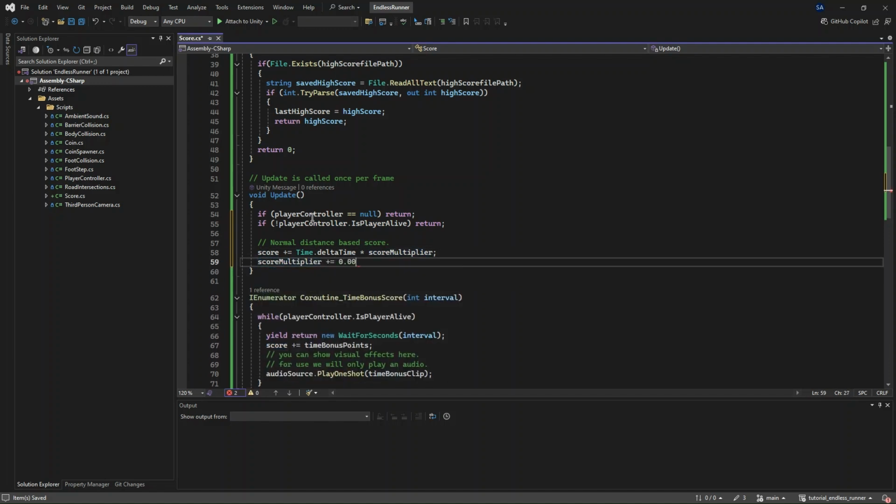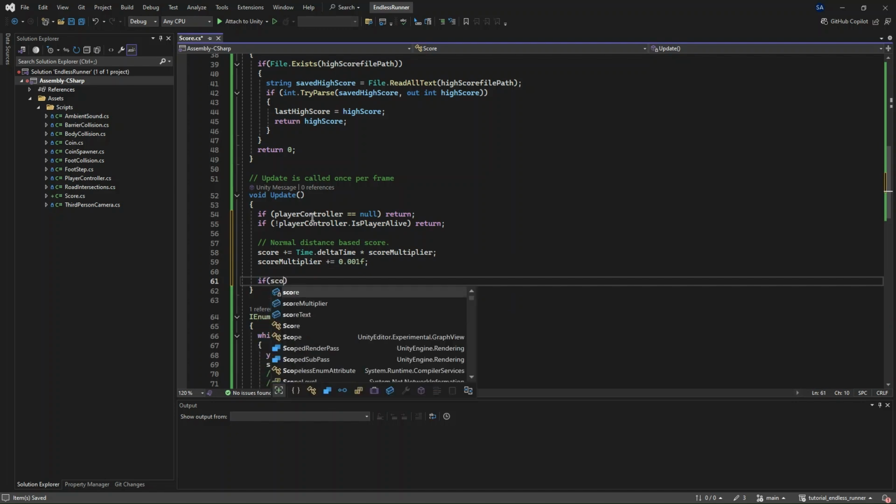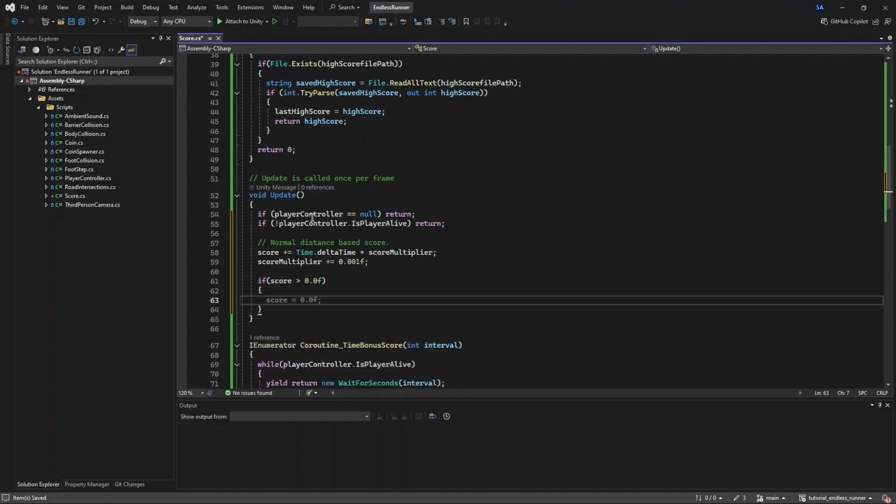Additionally, the score multiplier is gradually increased by a small value with each frame, rewarding players with higher scores as they continue running. If the score is greater than 0, it is displayed in the score text UI element as an integer.